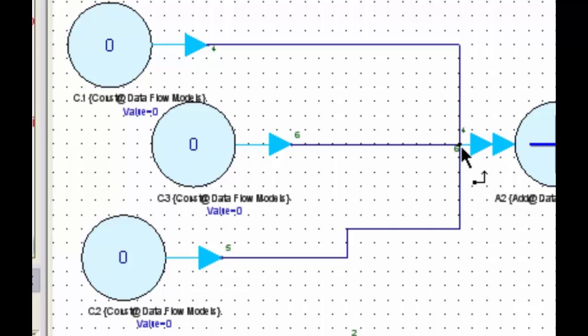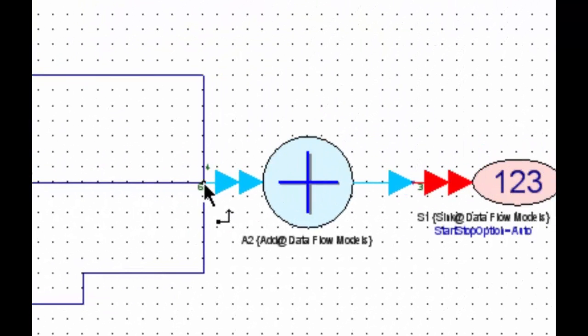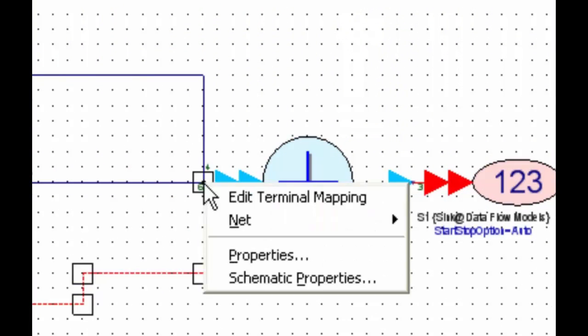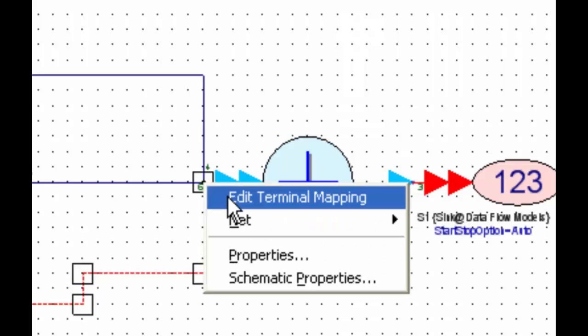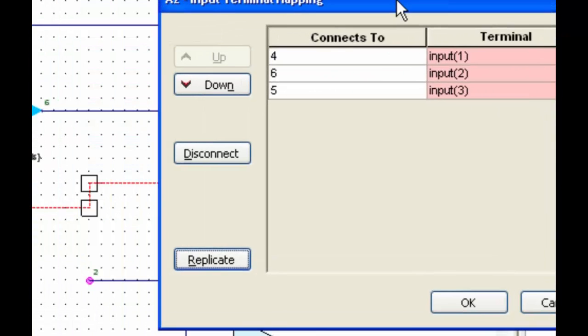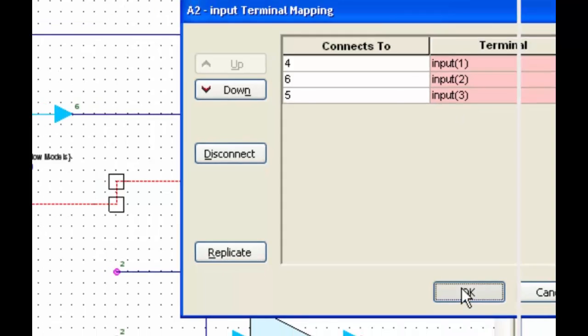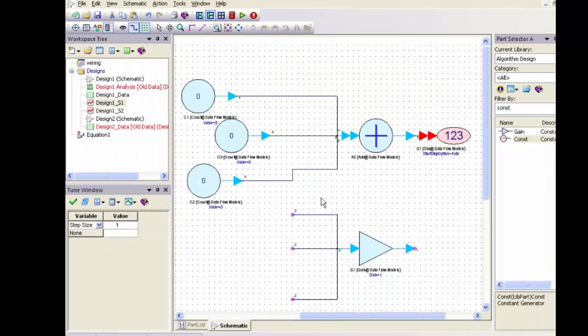And to check this, again, I can just right mouse click on the nodal pin of the multi-port part, select Edit Terminal Mapping, and here you can see the node names. So node 4, which is this first constant source, is mapped to input 1. Node 6 from my second source is mapped to input 2, and node 5 from my third source is mapped to input 3. So hopefully this will help you understand the basic connections that go to SystemVue parts.